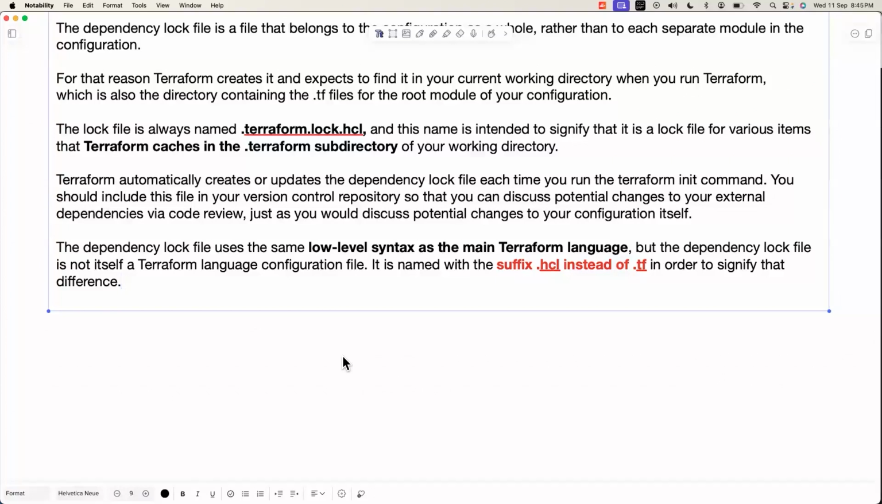Now let's say another scenario. If you have a specific provider that is already present in the selection, which means it is present in your lock file, then Terraform will do what? It will reselect that version for installation instead of the newest version.